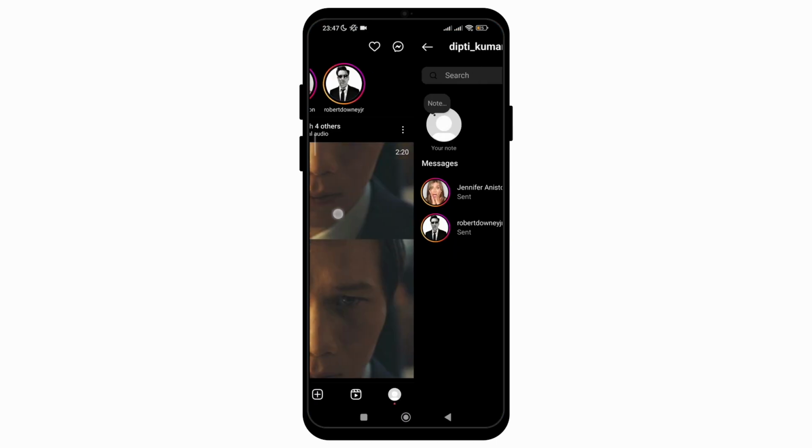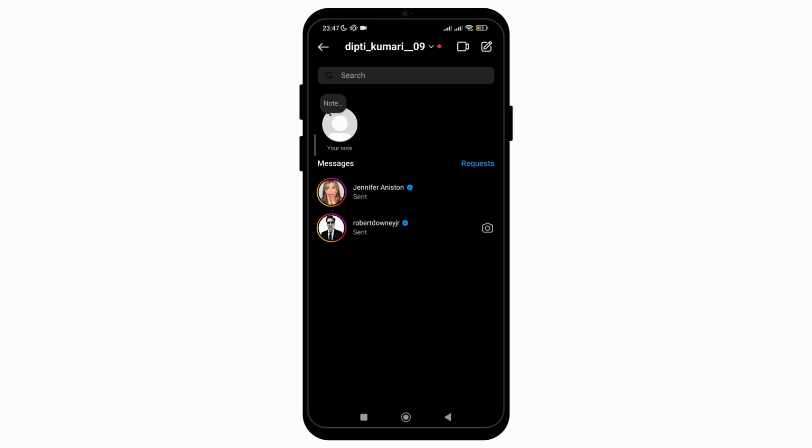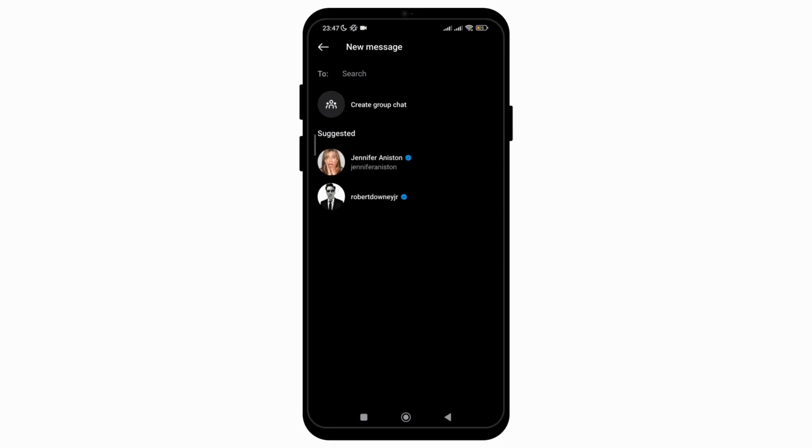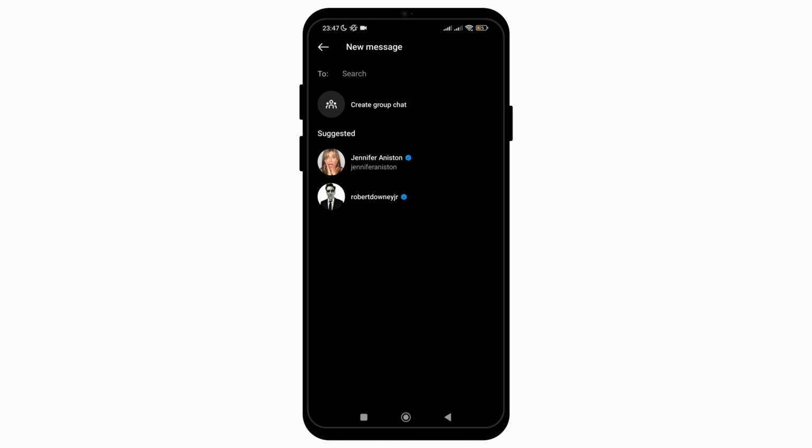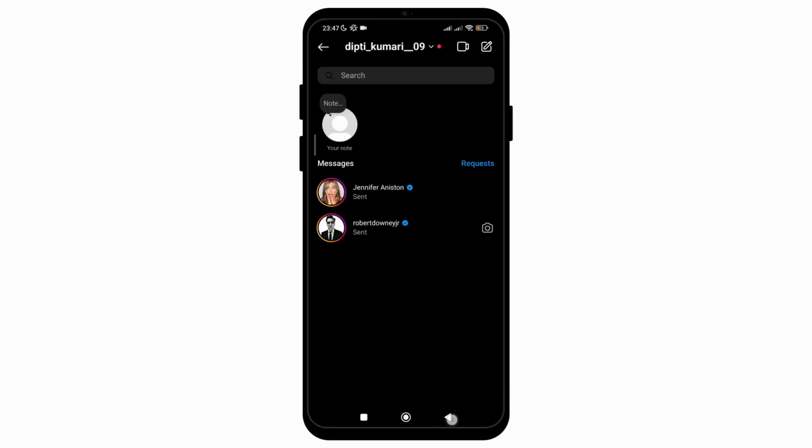For that, firstly open the Instagram application and go to chats. Then click on the right icon at the top corner. Now here I cannot see the option of creating a broadcast channel for myself. So what you need to do is take a screenshot of this page and then go back.